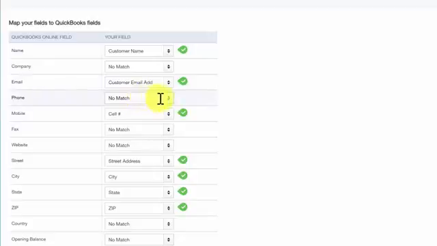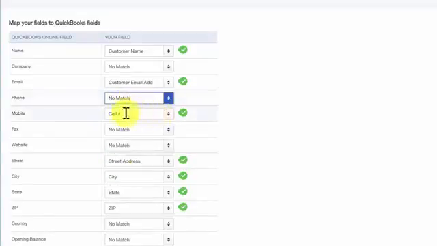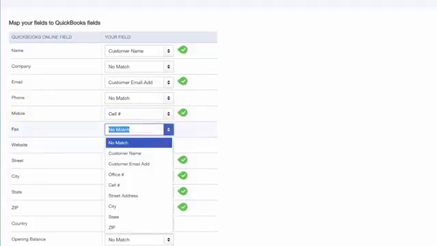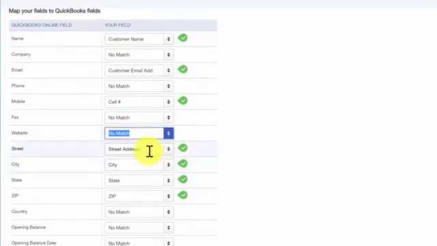Phone number, once again, if you click the drop down, you'll notice we do not have a phone number field in our spreadsheet, but we do have a cell number. So we'll go ahead and say no match for phone number. Drop down to the mobile field, and we want the cell number column to be pulled for that. Perfect. We don't have a fax number in this spreadsheet, so this will be a no match again. And same for website. No website information, so no match.